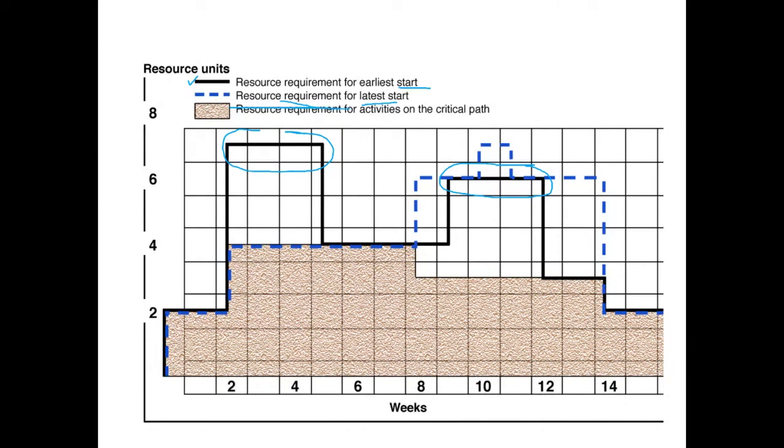And then the solid background indicates resource requirement for activities on the critical path. It is in a solid background because this is cast in stone, and this is critical, so you can't do anything about it. So basically the early start and the late start provide you with two extreme options of managing your resources, so you can see what suits your project.